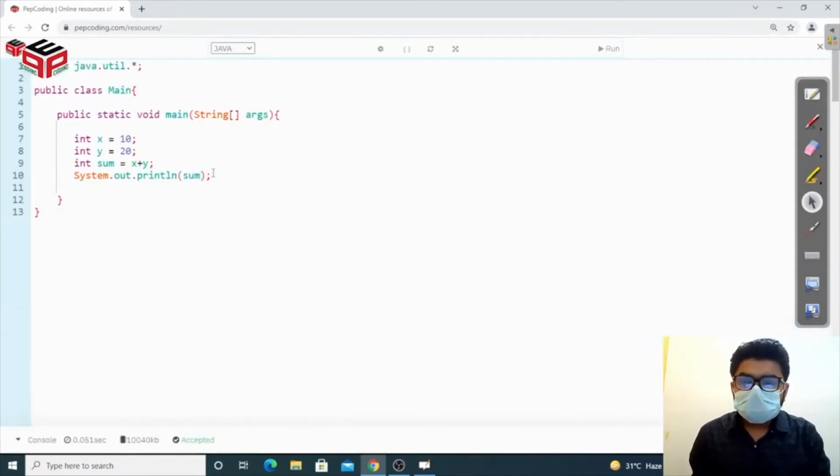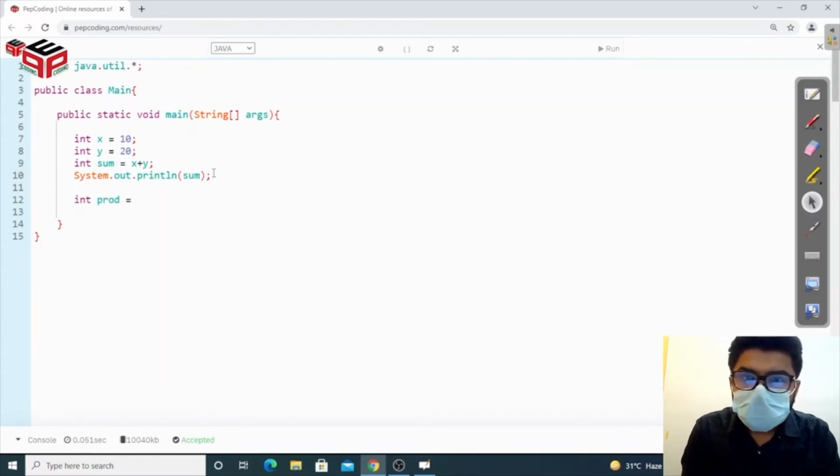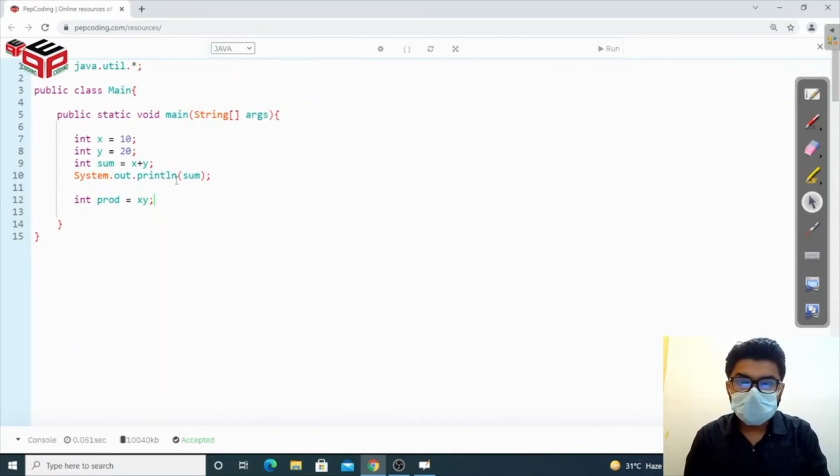Now let us discuss other operations. Let us perform a multiplication. In our math classes, if we had two variables x and y and we wanted to find a product, we just wrote xy. So this xy should give me the product. Let us just print and see what happens. Then I will explain why it is happening.